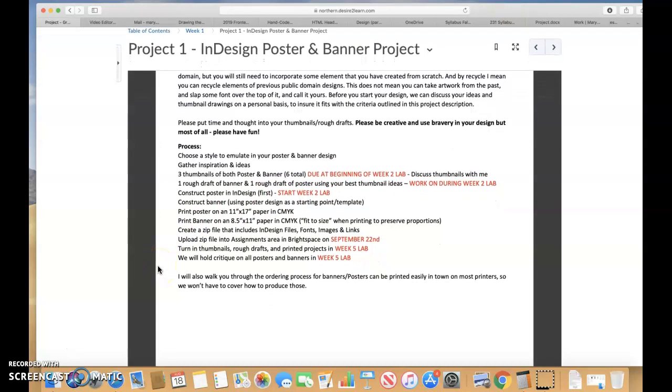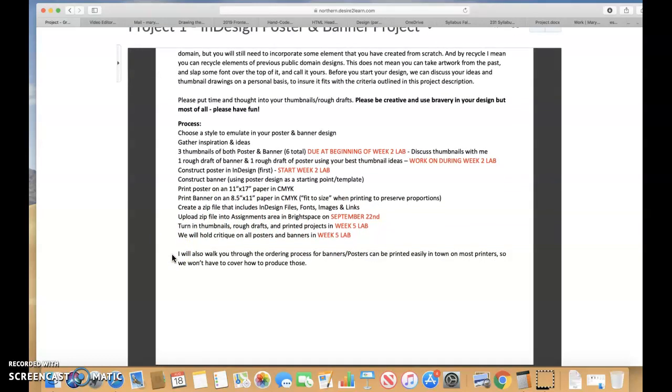And then create a zip file that includes all the InDesign, the fonts, images, links, and zip that up and put it in Brightspace in the assignments area by September 22nd. And then the following week we will turn in thumbnails, rough drafts, and printed pieces, the poster and banner. And then we'll hold critique during lab that week as well.